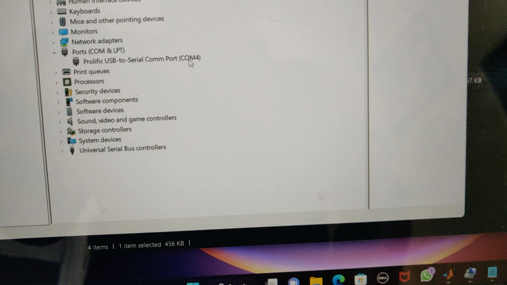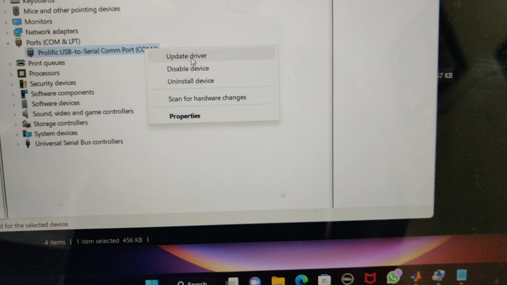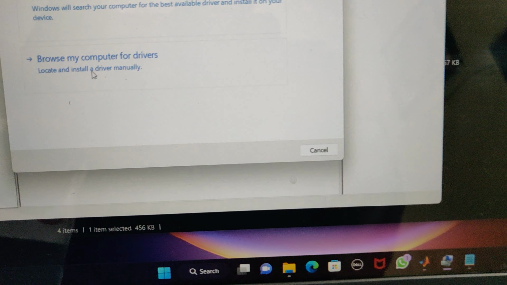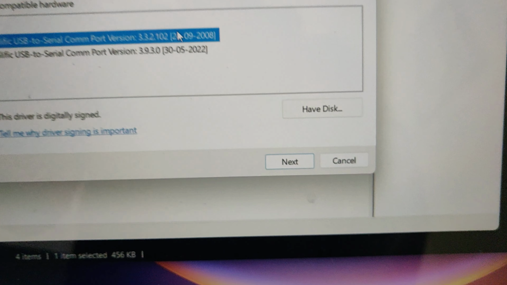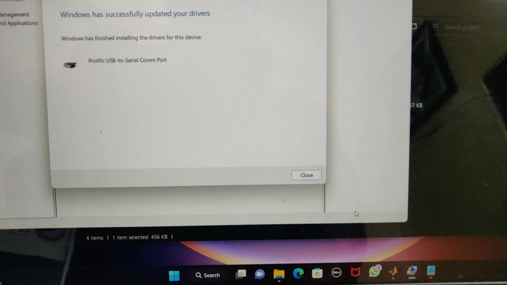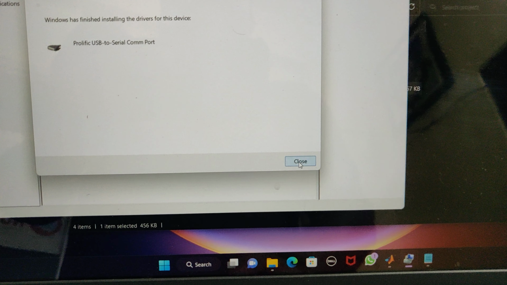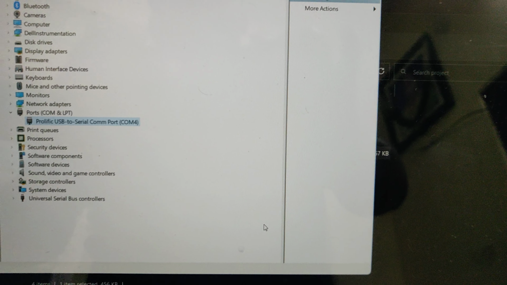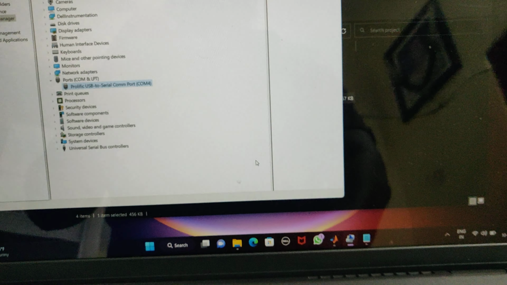So if you get the COM number here directly in this format, then you can go on with the execution. Otherwise, if you get an error message like "contact the supplier", then click on Update driver, Browse my computer, and Let me pick. Then we need to select the 2008 here, and then install that. It will be installed successfully and it will display the COM number after that.